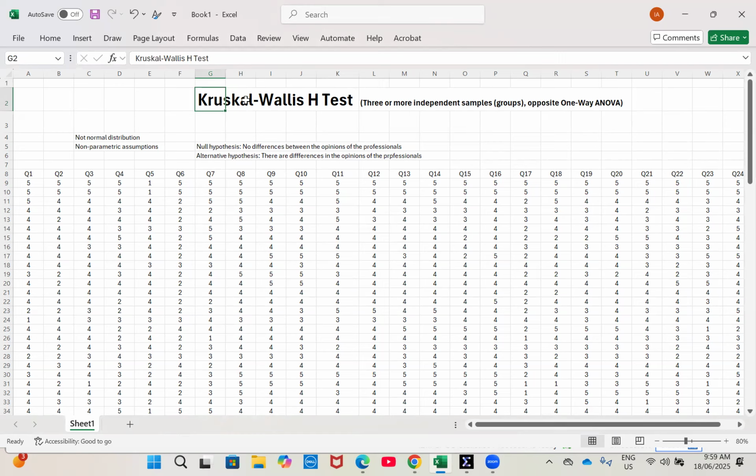Also, the Kruskal-Wallis H test is an extension of what we call the Mann-Whitney U test. The reason being that this is for three groups, while the Mann-Whitney U test is only for two groups. So when do we conduct the Kruskal-Wallis if we decide not to conduct a one-way ANOVA?